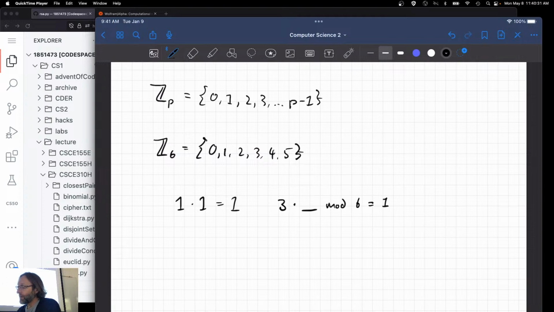Let's try. What about 1? Does that work? 1 times 3 times 1 is not equal to 1. Okay, what about 2? Nope. 2 times 3 mod 6 is going to be 0. Okay. What about 3? It could be that 3 is its own inverse. 3 times 3 mod 6, we already saw that. 9 mod 6 is 3. That's not it. Right. What about 4? No, we're back to 0.